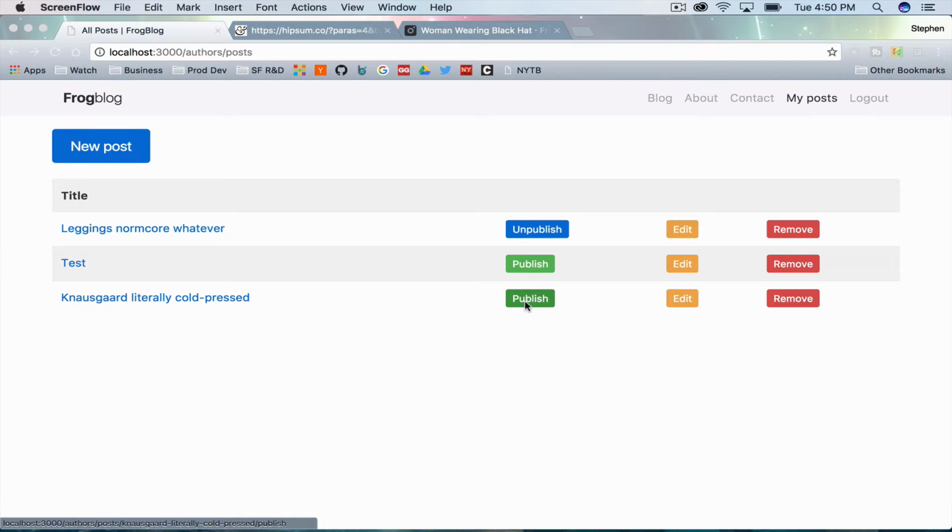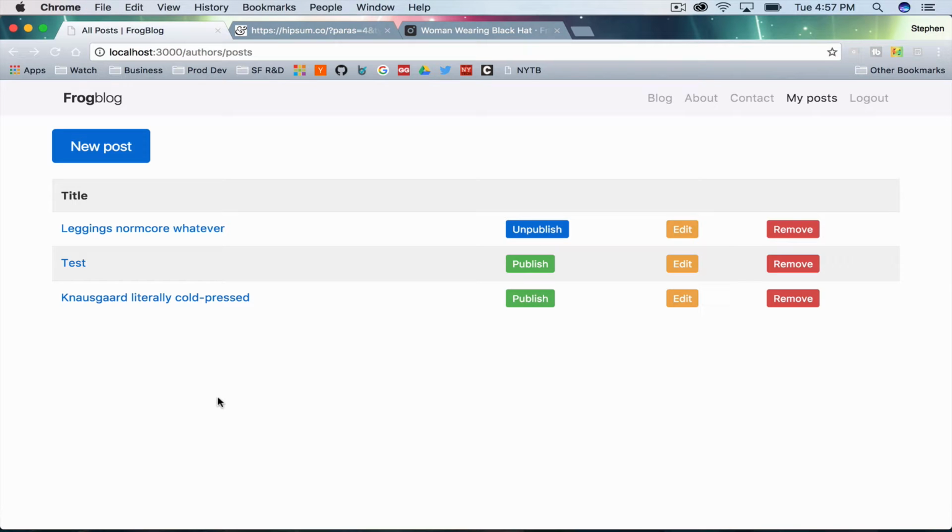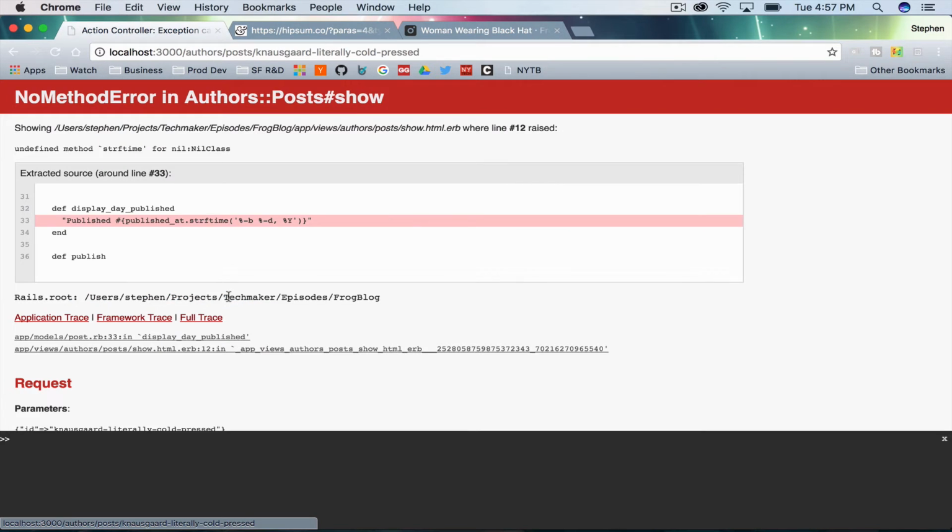In this episode, we're going to fix a bug that I created from the last episode, or maybe the one before, and I'm going to show you how to set up pagination. So if I click on one of these unpublished posts, we'll run into a problem really quick.